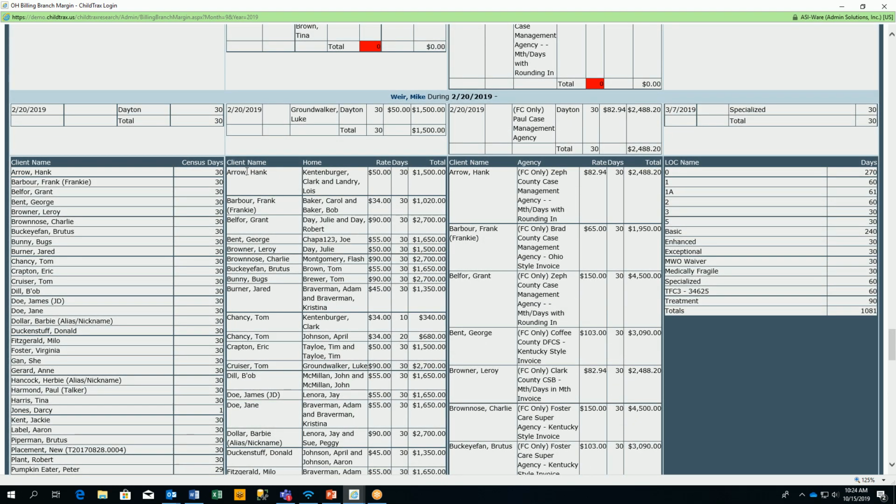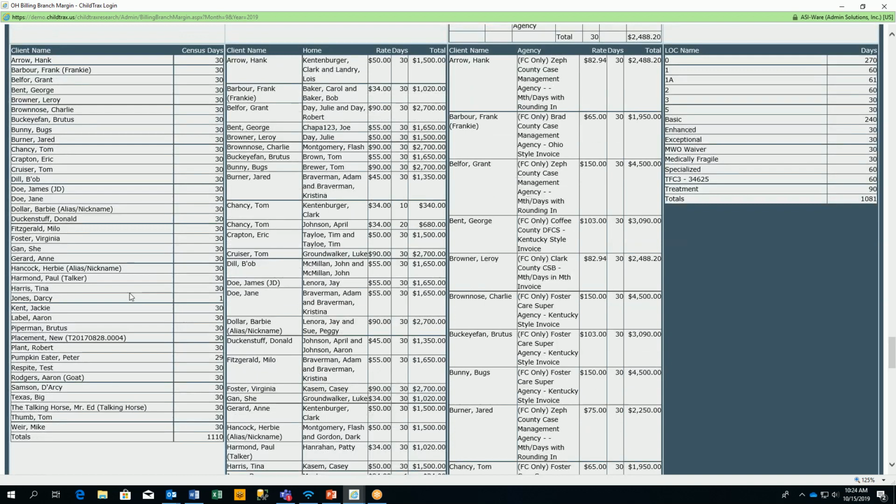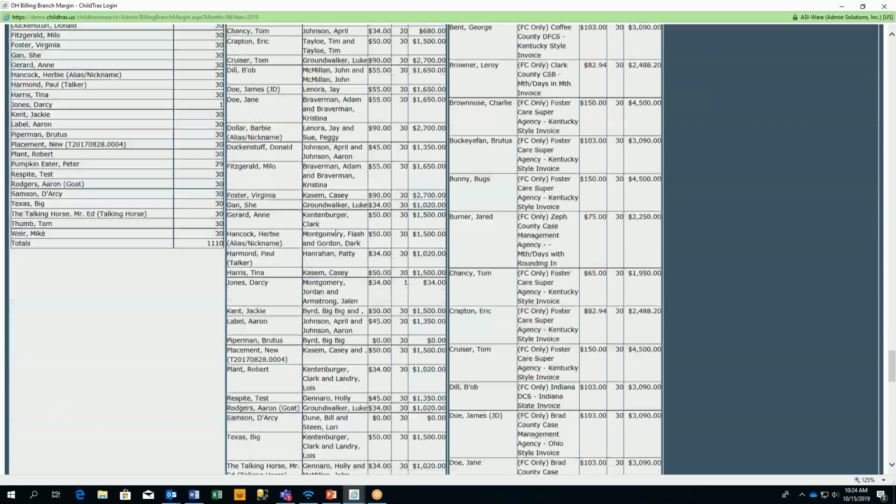So for this client, here's the placement information. Hank Aaron was in care 30 days. Darcy Jones was only in care for 1 day. Peter Pumpkin Eater, 29 days, and so on and so forth. And then here are all your home payments.